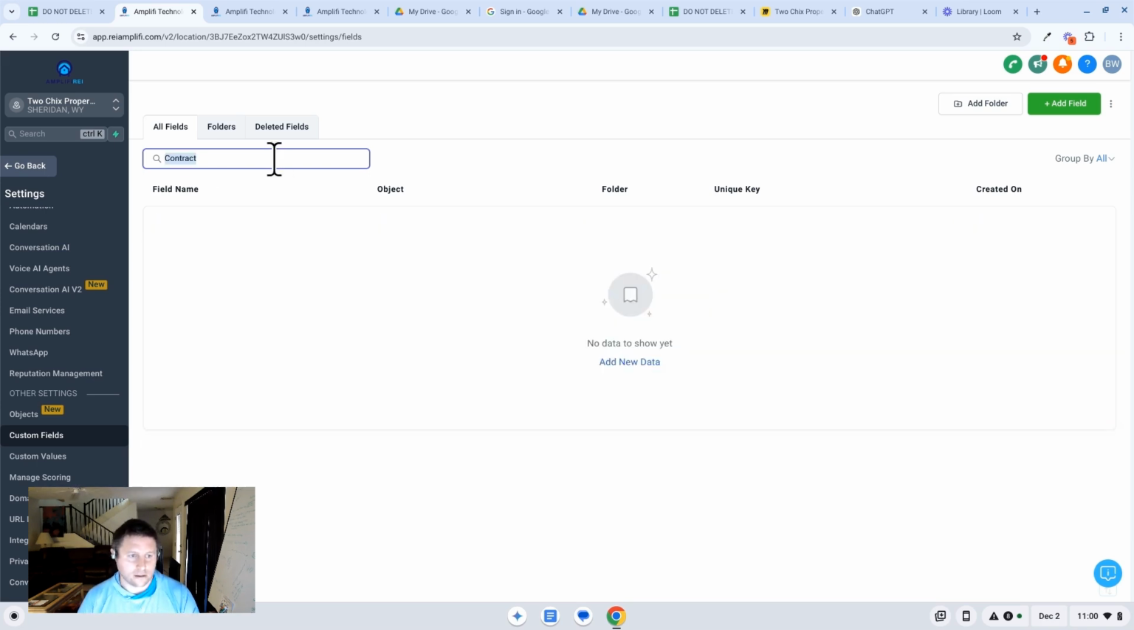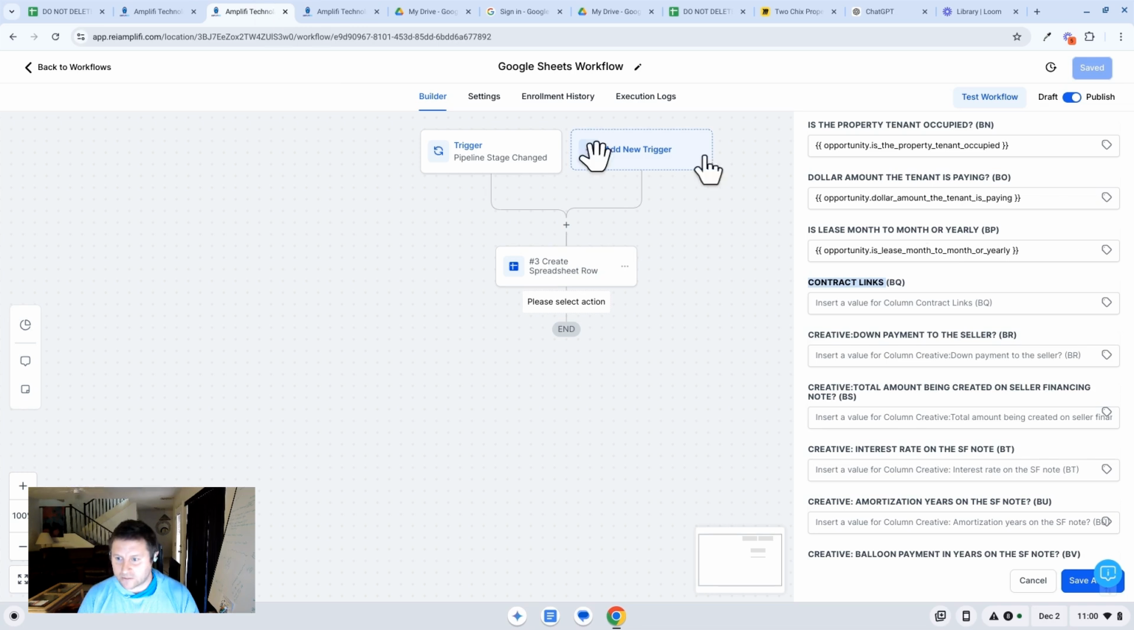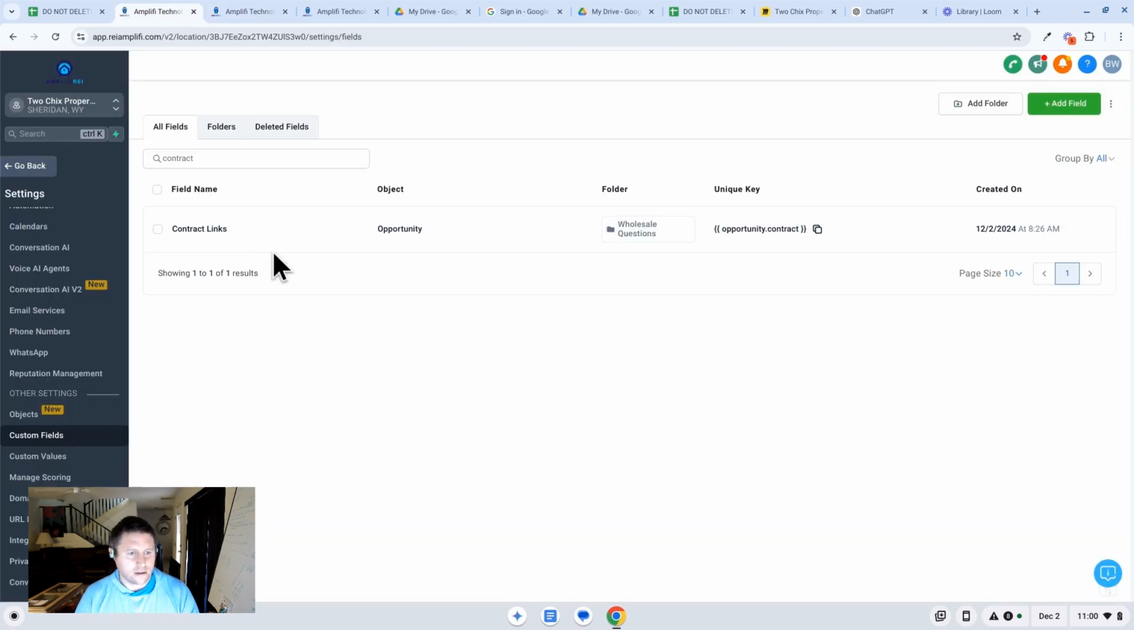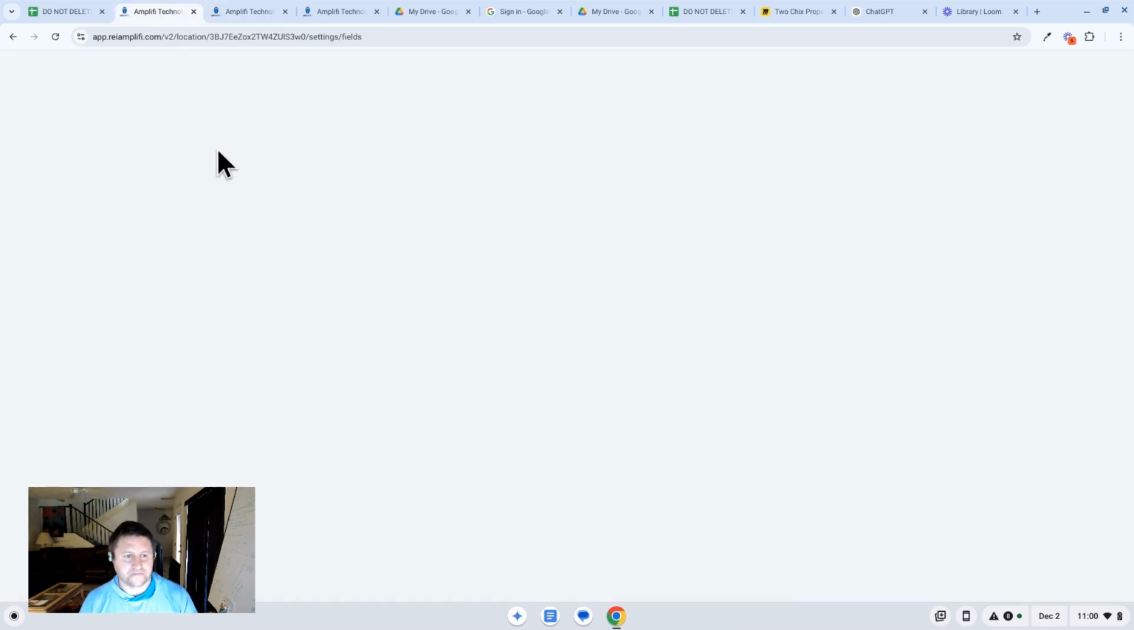Contract. See, I copied it and I copied the spaces, and the system does not recognize the spaces. So that's super annoying. Contract length. Did I do that right? Contract length. Weird. Okay. Down payment to the seller.